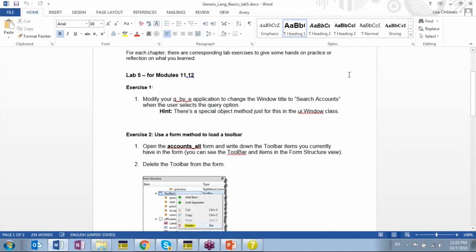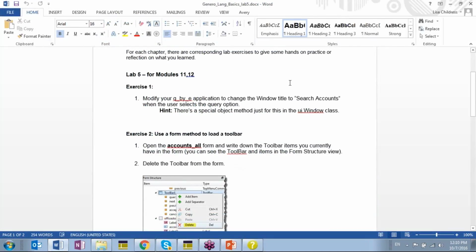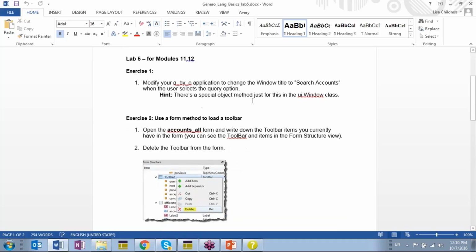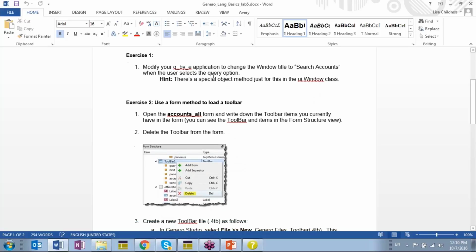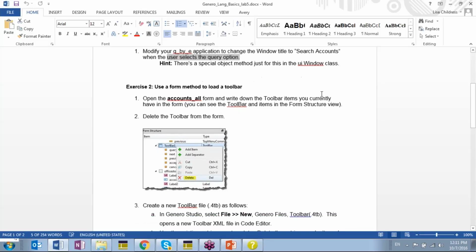Here is the Lab 5. There's only a couple of things for you to do. One of them is we're going to try some of those special class methods for windows that we've looked at earlier. So it says modify your query by example application to change the window title to search accounts when the user selects the query option. Right, so that's a big clue. You need to make sure you put it in the right place. And then here's a hint. There's a special object method just for this in the UI.window class.